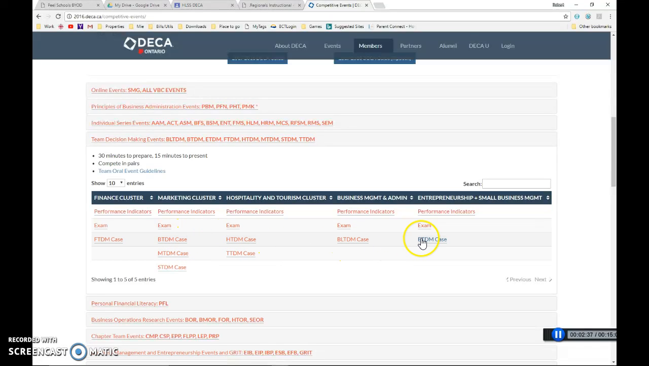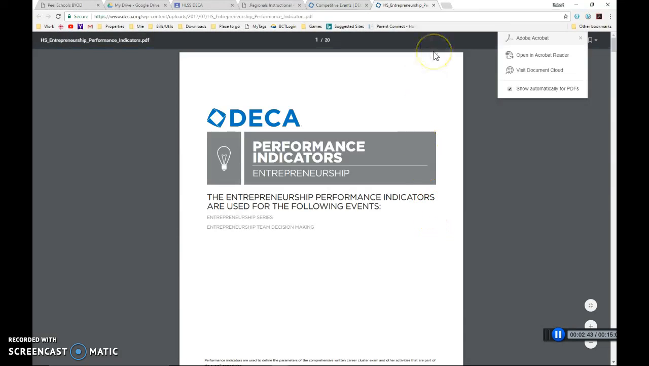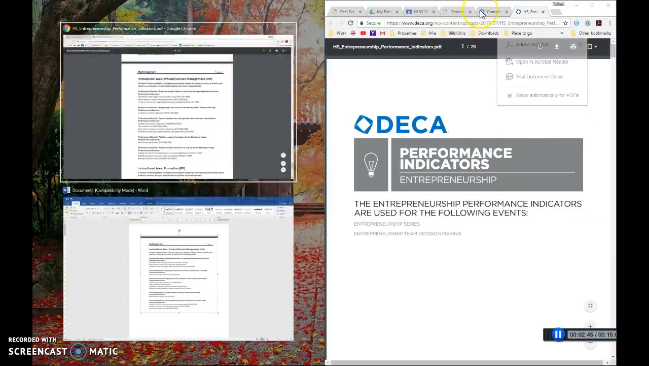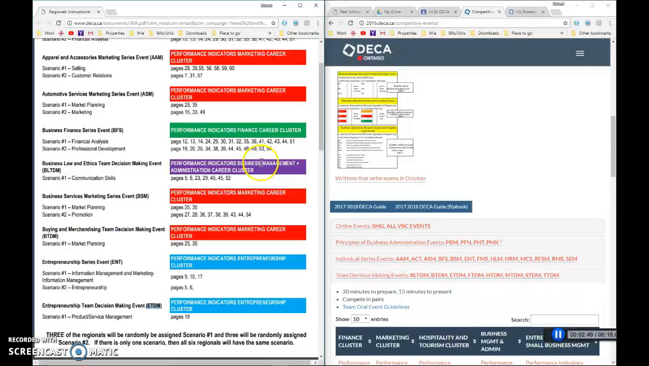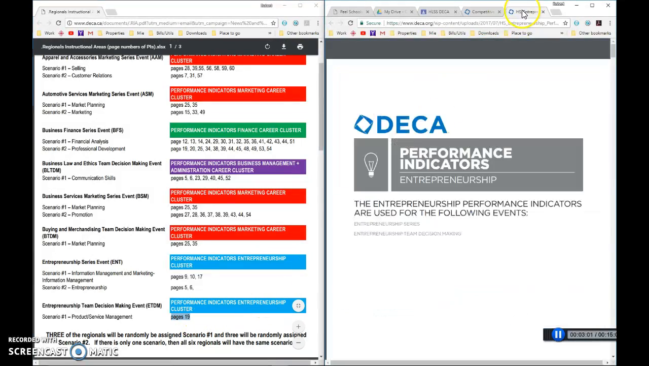And what we see over here is ETDM case. That's not what we're looking for here. I want to try and look at the performance indicators. So we're going to branch off onto the right screen, and I'm going to keep this document handy. So what this is telling me is, okay, I'm looking for product and service management. There is only one scenario that I have to study, and I can find the performance indicators on page 19.